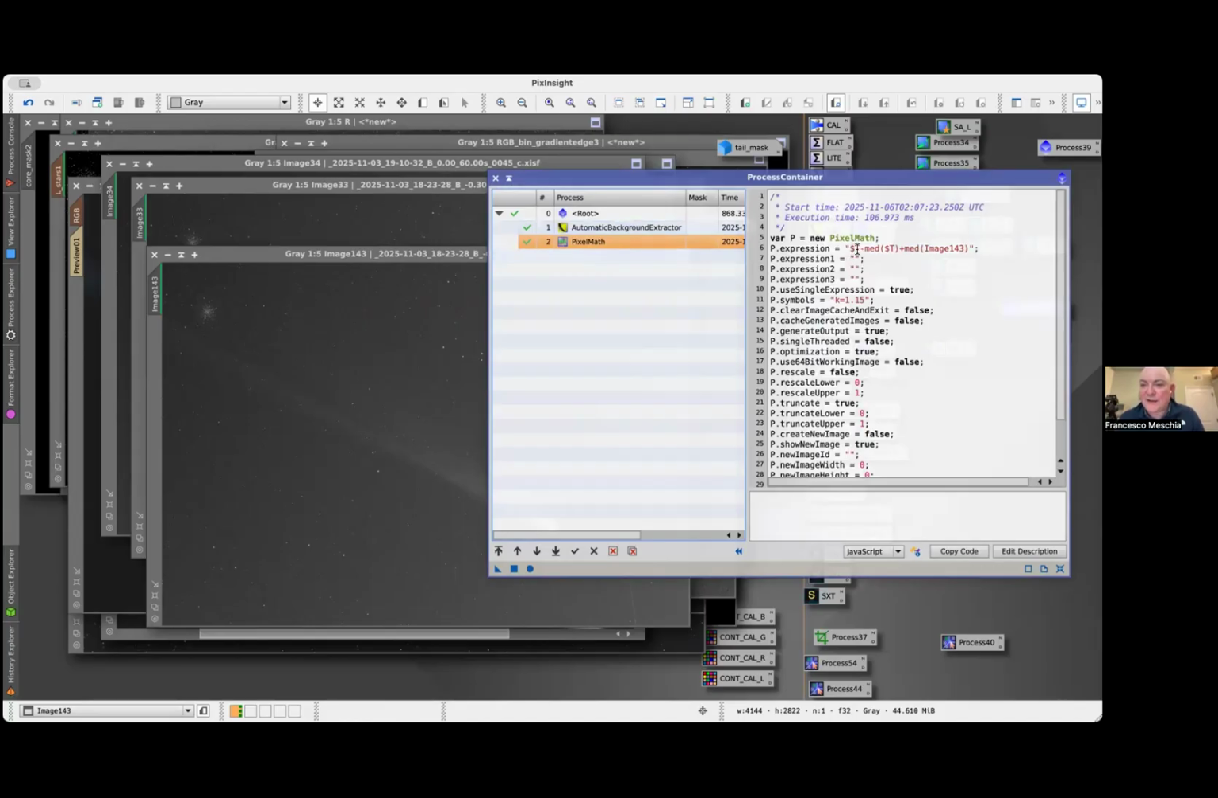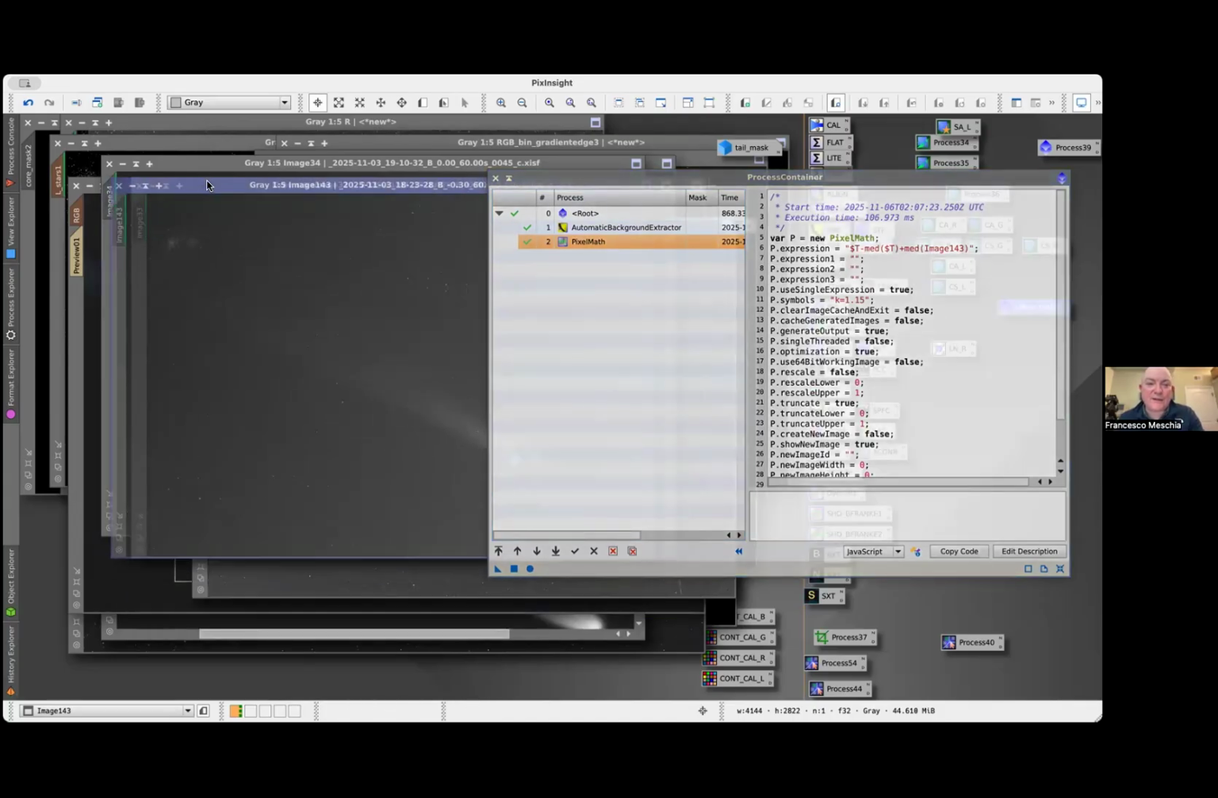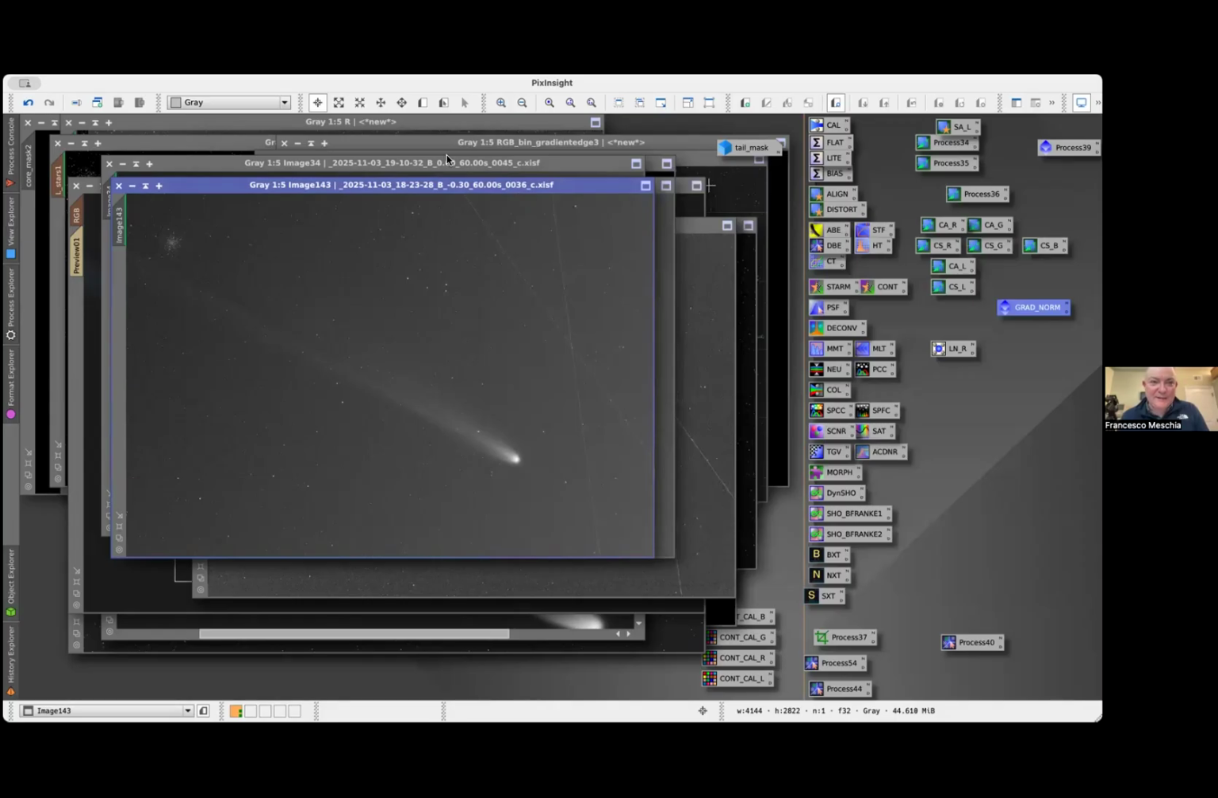After applying this on each of the images, I apply this expression with PixelMath. Basically, I subtract from each of the images its median, and I add the median of a reference image, which is this one here. In this way, I am translating the model distribution of each of the images so that they will become all comparable. They will all have the same median value. Once this is done, I can apply the comet alignment, and I will obtain something like this.